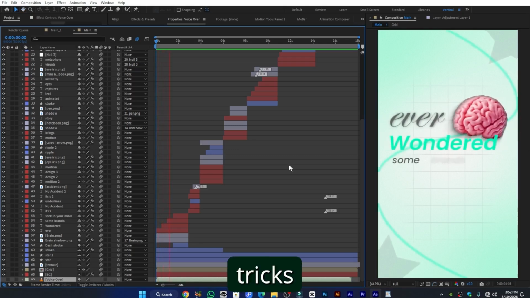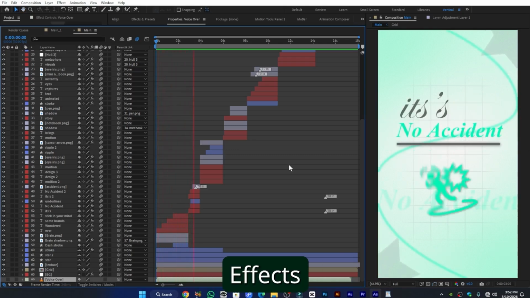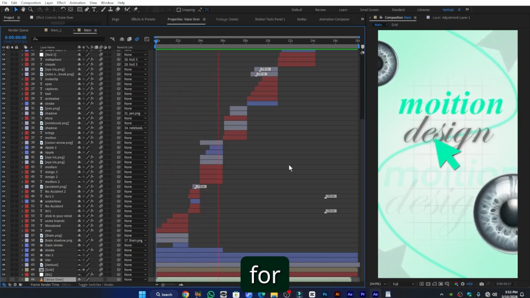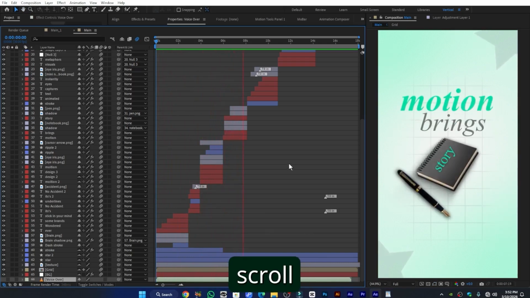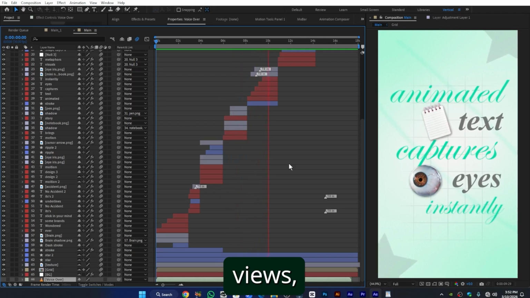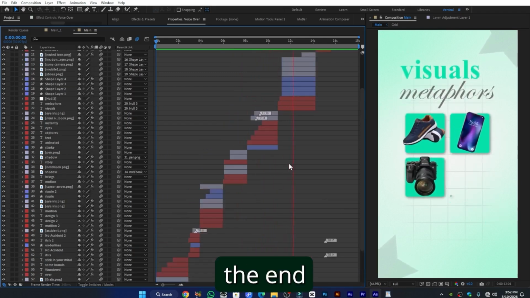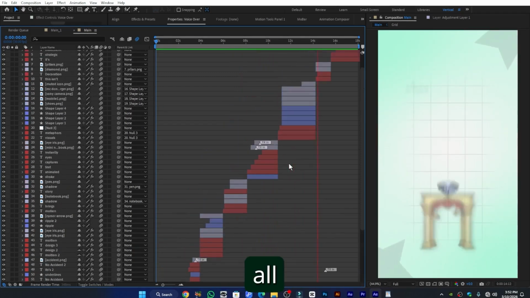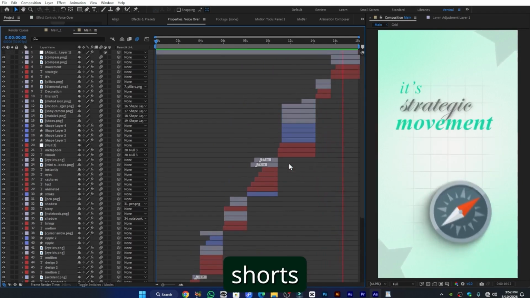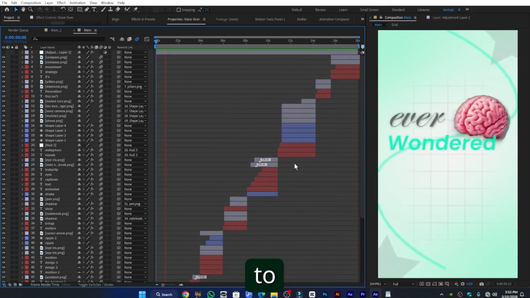Want to know the exact tricks to edit trending reels in After Effects? In this video, I'll break it down for you. I'll show you how to create scroll-stopping content that gets views, likes, and shares. Watch till the end for insider tips. I'm spilling all the secrets on editing trending shots in After Effects, from motion graphics to editing hacks.